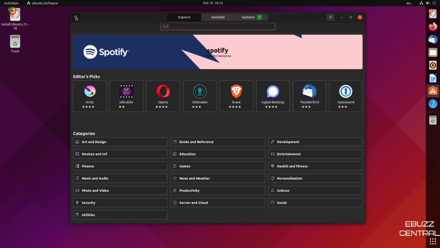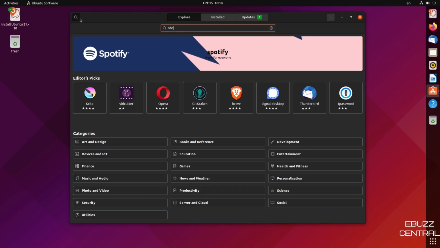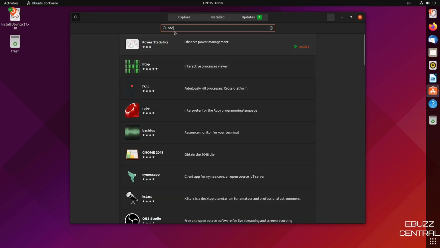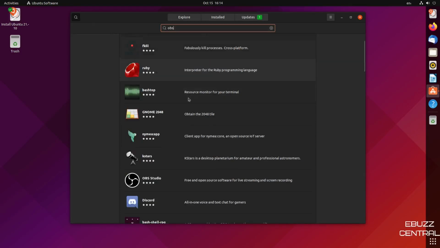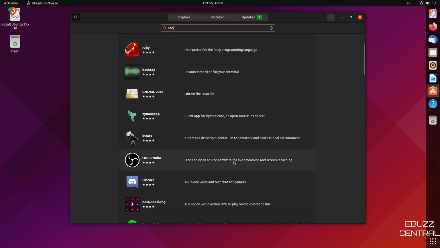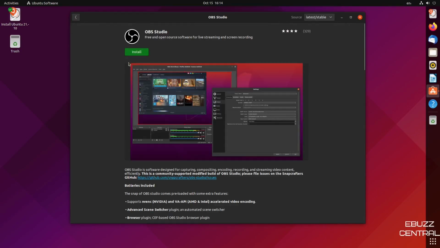Or you could come up top and just do a search. I'm going to look for OBS. And it's done its search, but I didn't put OBS Studio. So I'll have to scroll down a little bit, but there is OBS Studio. Then you would just click on it, and you can install it from right here, and it would be coming from the Snap Store. So let's back up.